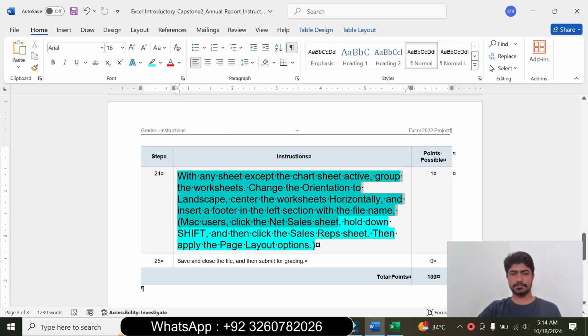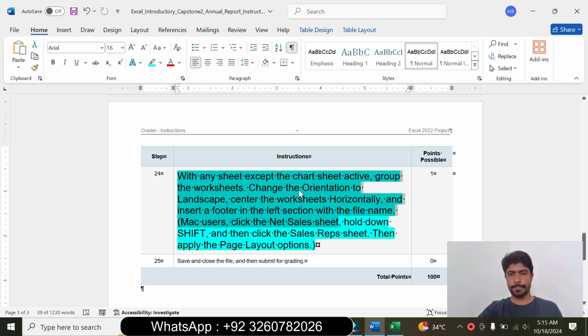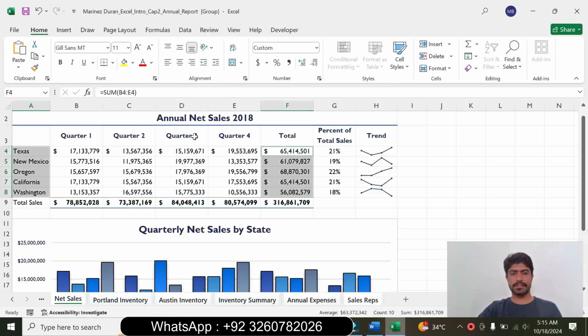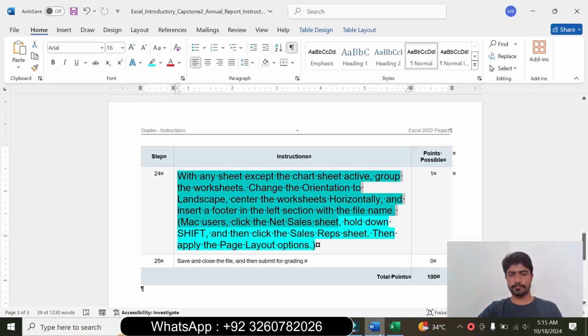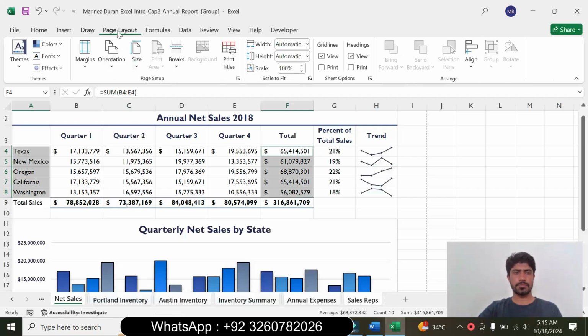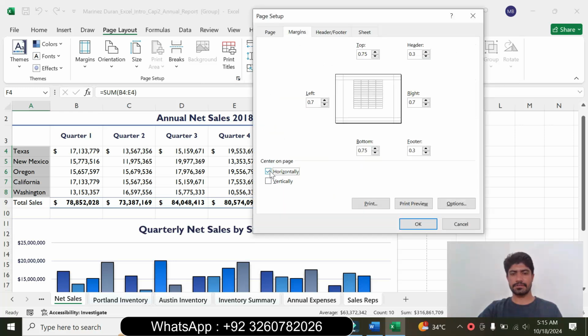Question number 24: with any sheet except the chart sheet active, group the worksheets and change the orientation to landscape. With the chart sheet active, right click and select all sheets, group the worksheets, and change the orientation to landscape. On the Page Layout tab, click Landscape, and center the worksheet horizontally. Go to the Page Layout tab, Page Setup group, click Margins, and click Center Horizontally.